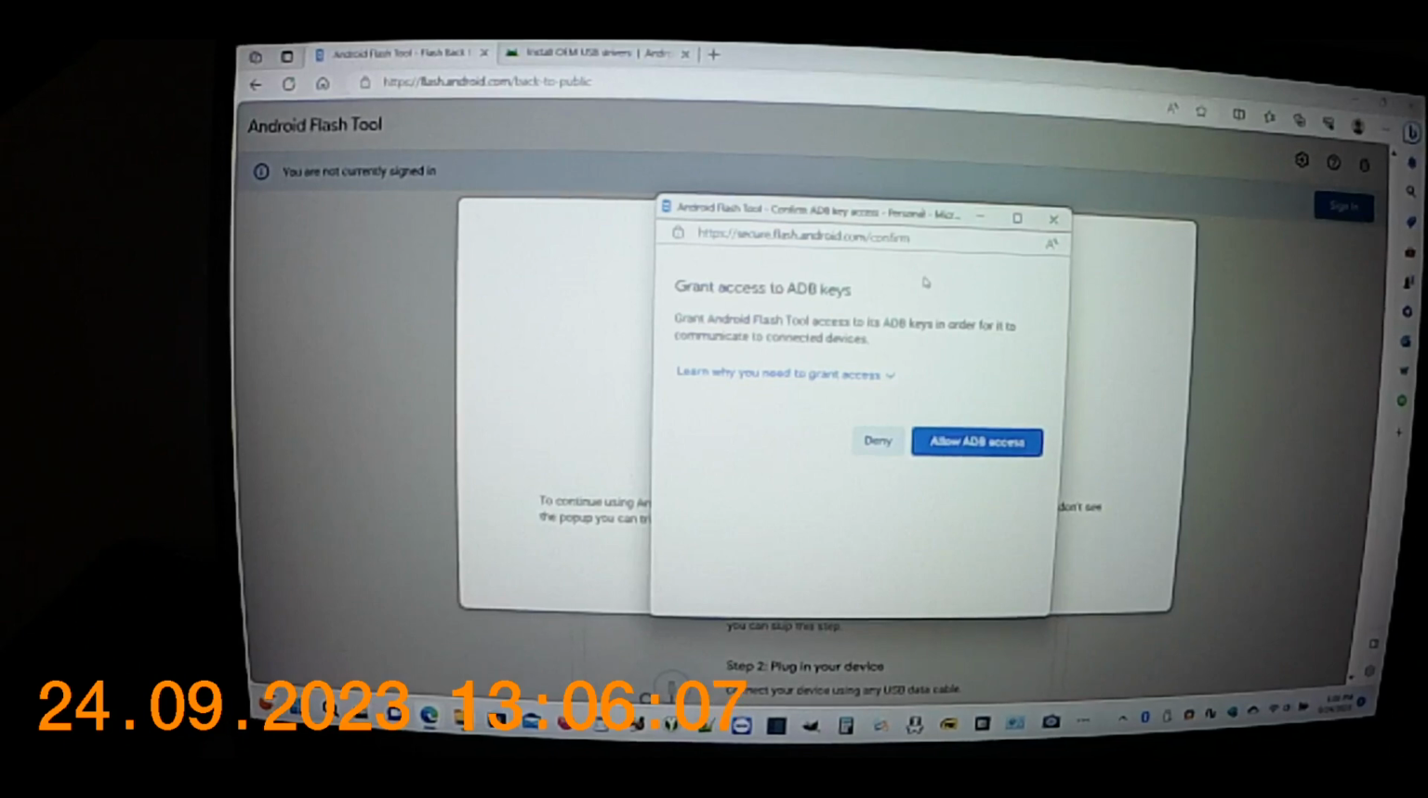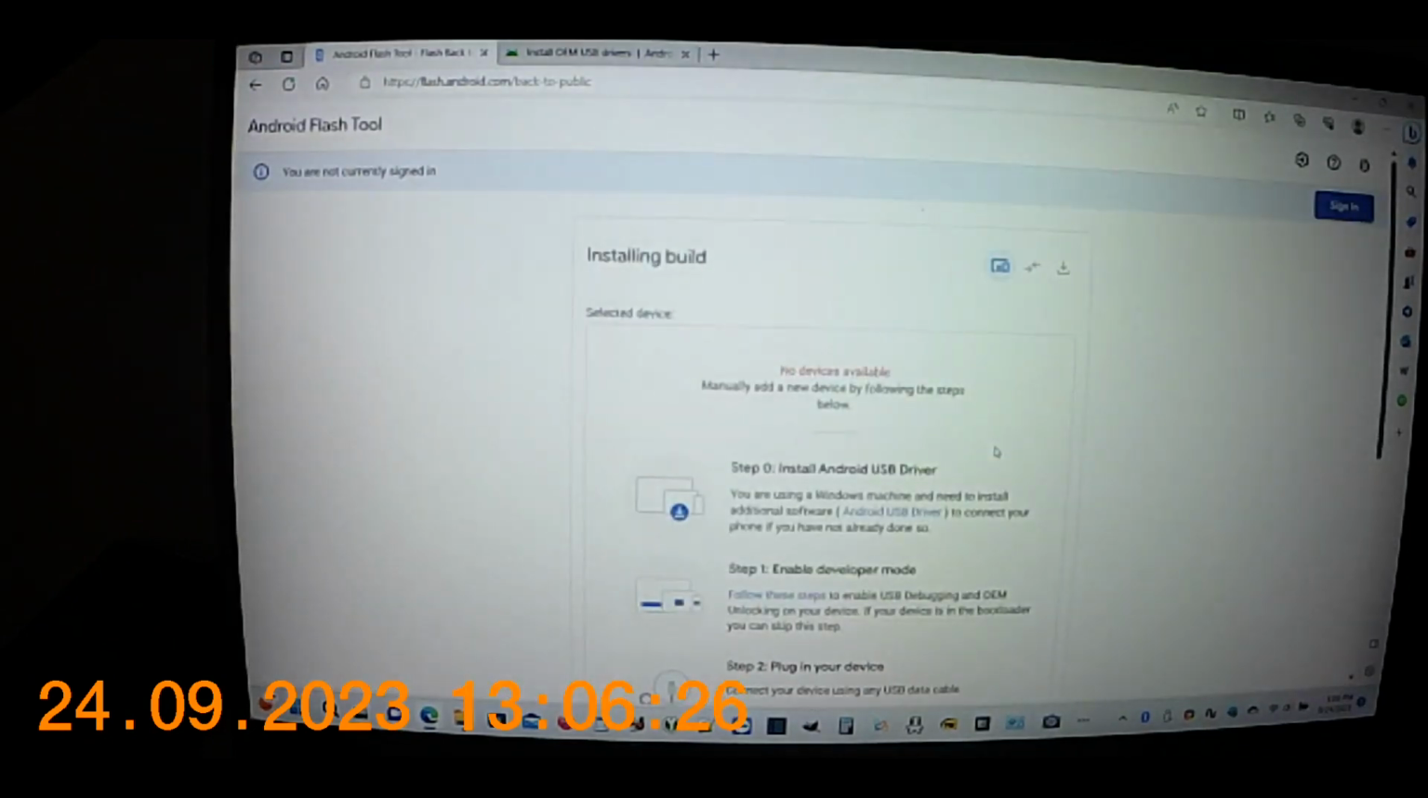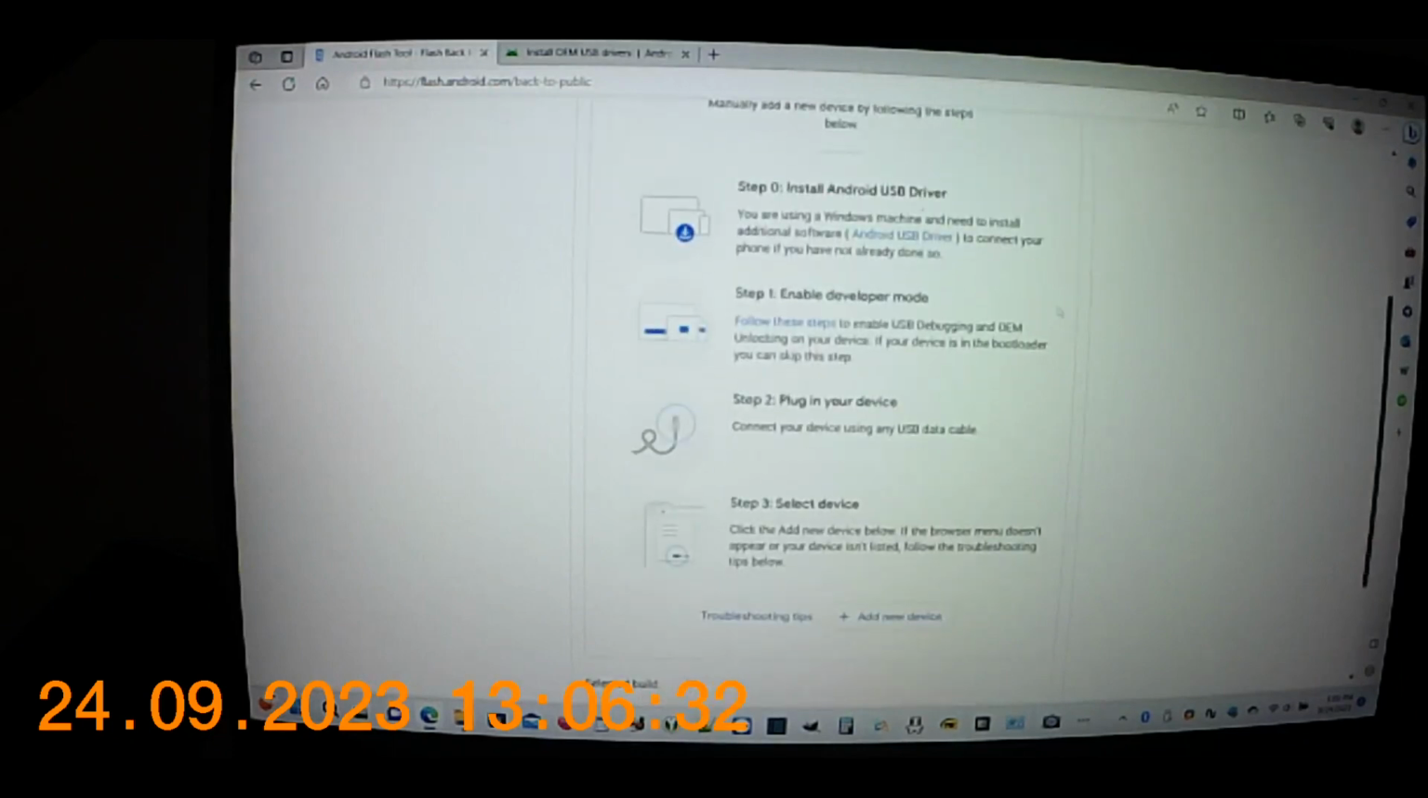And I have to do it with the external camera because I don't want anything running here while I do this. So, grant Android Flash Tool access to ADB keys in order for it to communicate to connected devices. Yes. Okay, manually add a new device. Okay, install Android, enable developer mode, follow the steps to enable USB debugging and OEM unlocking on your device. If your device is in the bootloader, you can skip this step. So let's go ahead and do that.